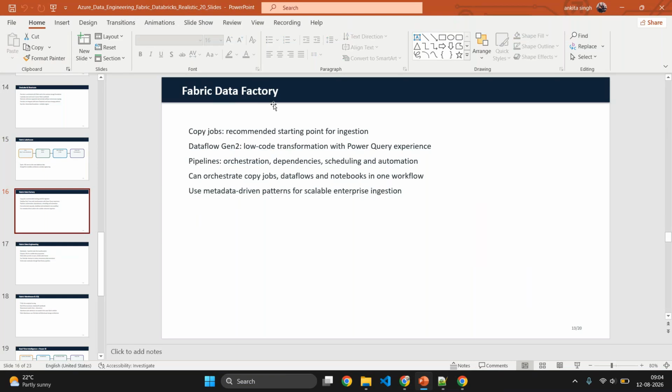Why? Because some kind of manual effort is reduced in Fabric Data Factory. If you know Azure Data Factory, you can easily work in Fabric Data Factory. Nothing is different here. Same kind, 97% similar things only, but 2 to 3% extra added features are there in Fabric Data Factory. That is the thing, okay.